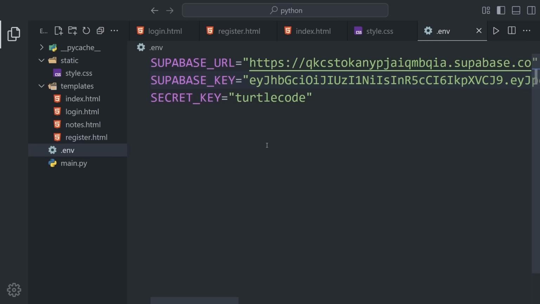First, let's talk about the env file. This is where we store our Supabase project URL, the service role key, and our secret key for sessions. We load this file in Python so we don't have to hardcode sensitive information, which keeps everything secure and flexible.